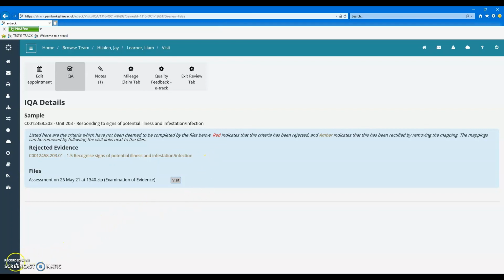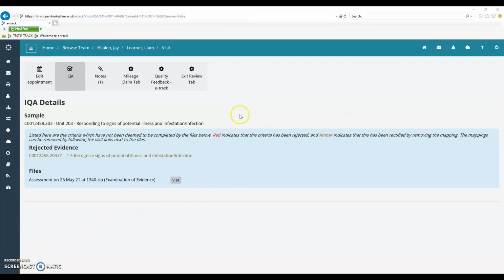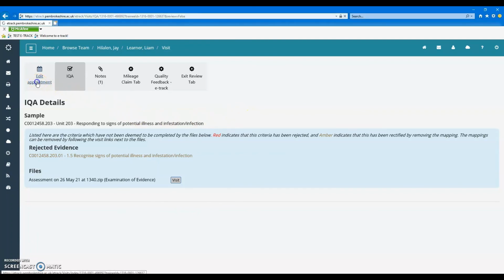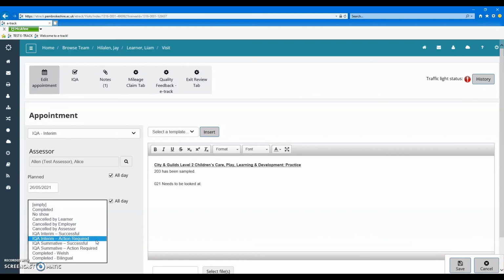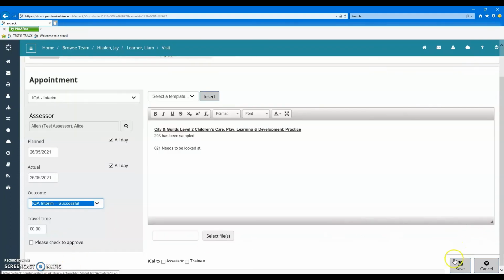When the IQA logs into this visit next time on the Edit Appointments tab, the IQA will then be able to change the outcome to whichever drop-down your internal processes require. And then clicking Save.